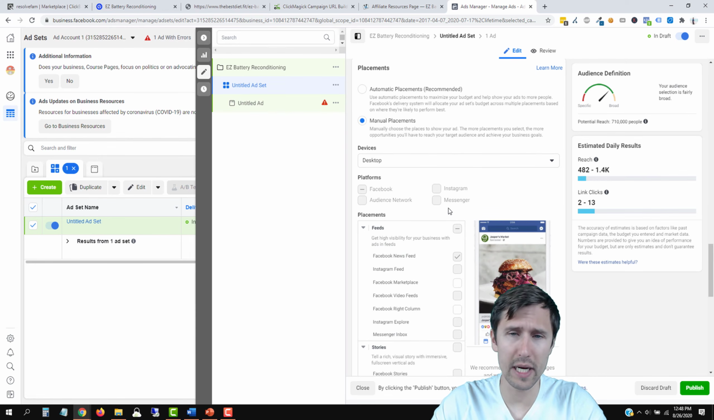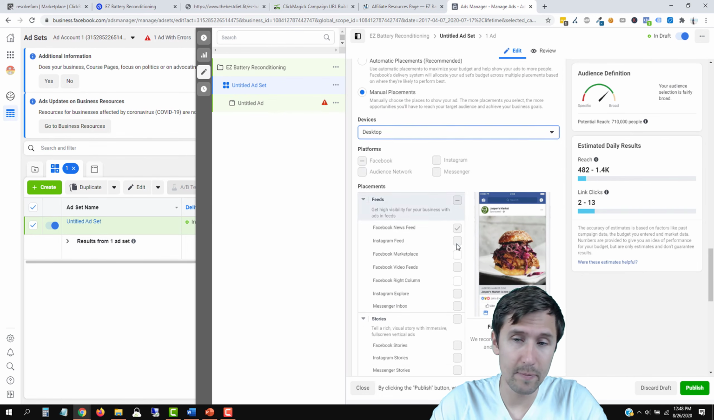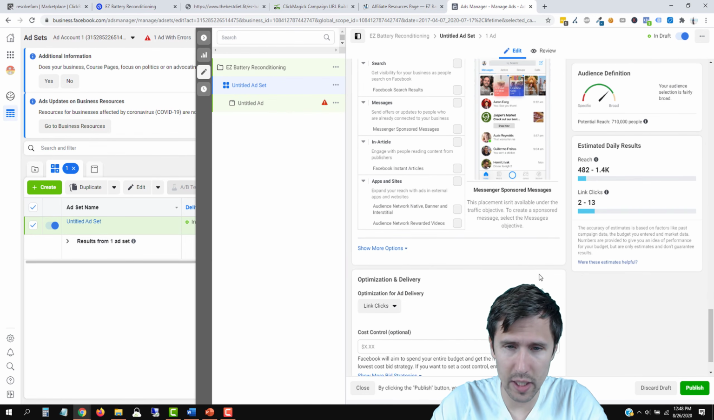If you have a little more money, if you have more budget, you're okay to experiment and to test. You can then select everything. You can select all these options and you can remove desktop and just do mobile as well and test it out, okay? But that's how that would work.